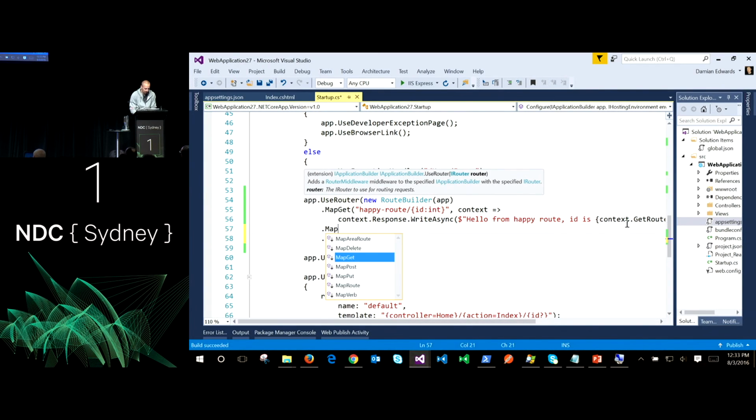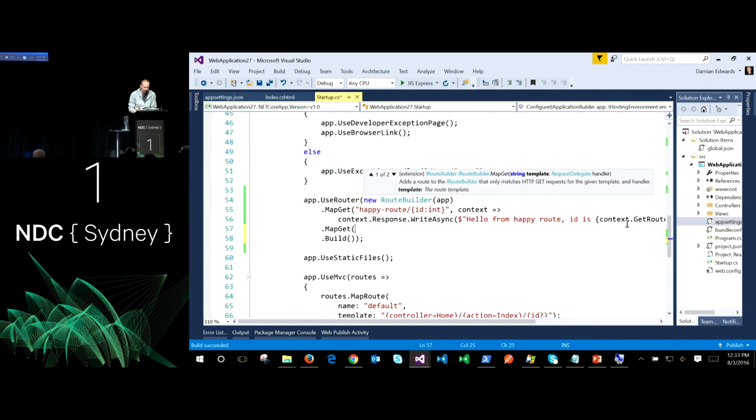And say .map get, and I can call the other overload. So I can say happy map, and then I can take in an application builder and build a subtree of my HTTP pipeline. And there I can use normal middleware. I can use typed middleware, so I can get DI to inject stuff in because our DI container is hooked up to the middleware pipeline and will activate middleware for you.